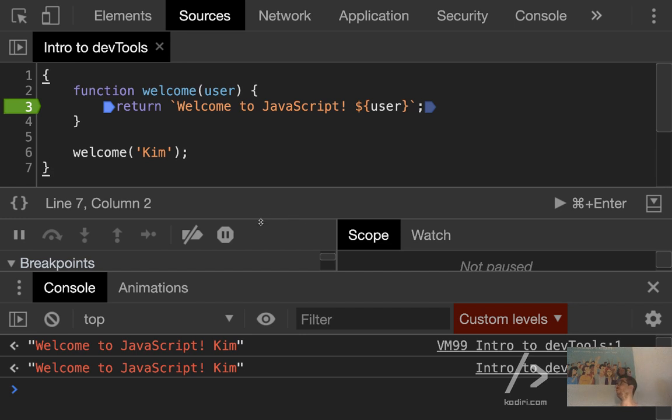You can disable them. Look at this button: Deactivate breakpoints. It's grayed out now. You see? So if the breakpoints are disabled, they are just ignored. There is a very powerful but underestimated feature in breakpoints, which are conditional breakpoints.